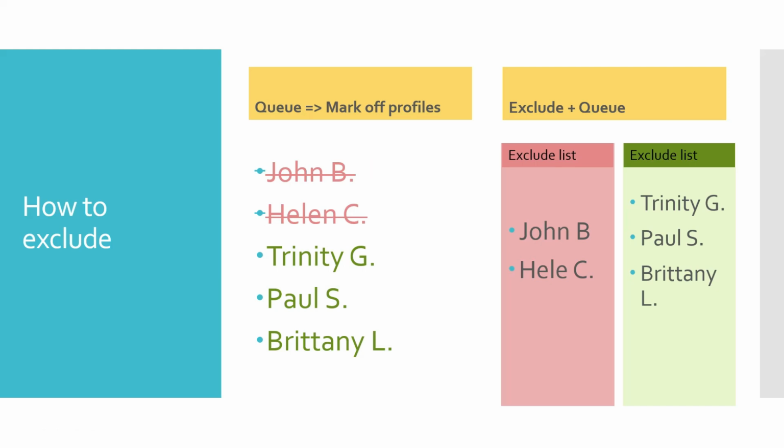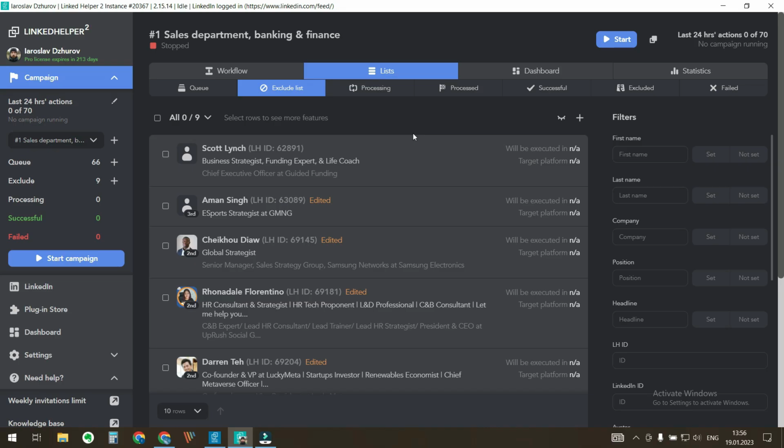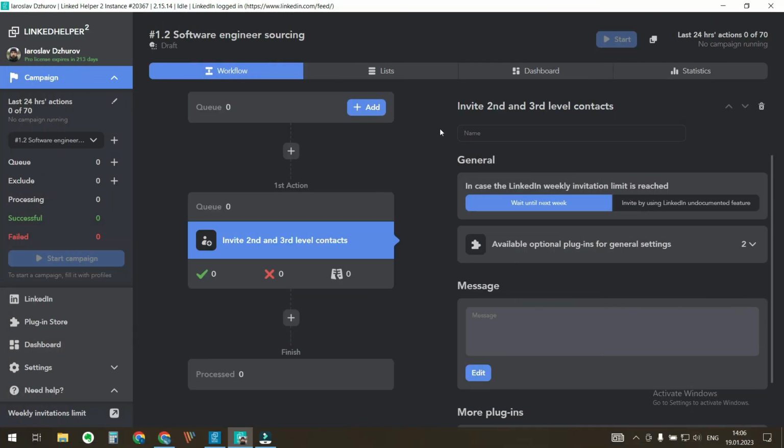But you can take a different approach and start with creating an exclude list first. Right from the start, I know that I shall not contact people from Deutsche Bank. Let's say my colleague already works with them. Now let's get down to adding profiles to the exclude list of this campaign.